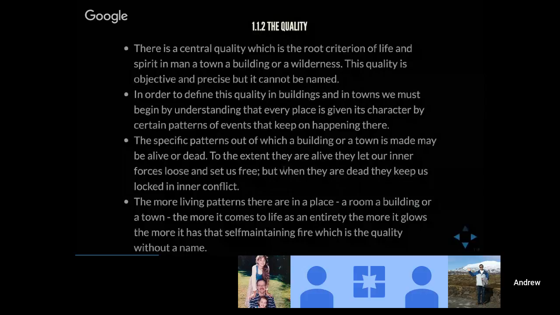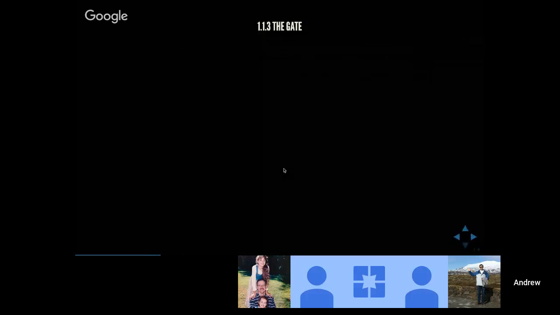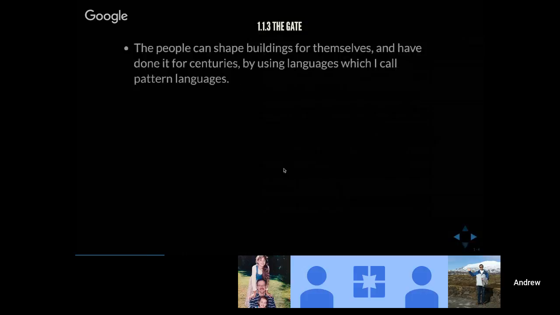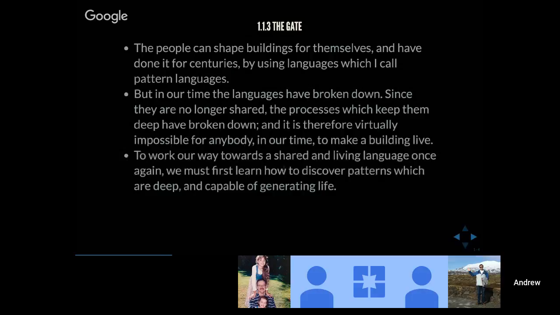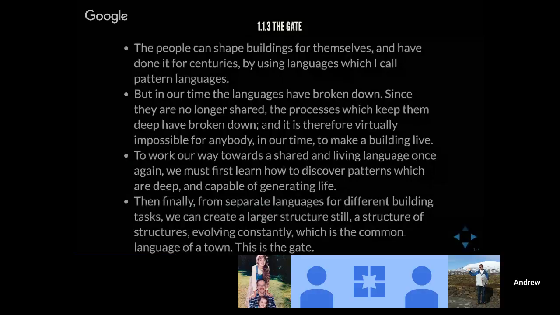The Gate is a little bit more complex. He introduces that there is a language of patterns. He expresses that these patterns are dead, and our job in this book is to build towards creating a new language of patterns. The idea is that a collection of these languages of patterns allows for a robust design, and this is called the Gate.